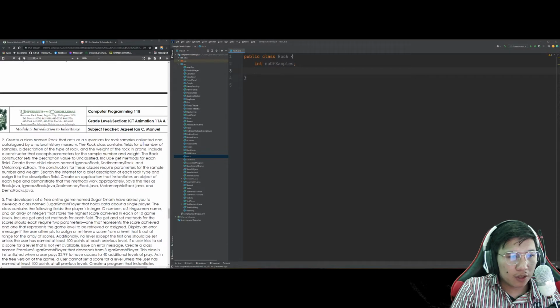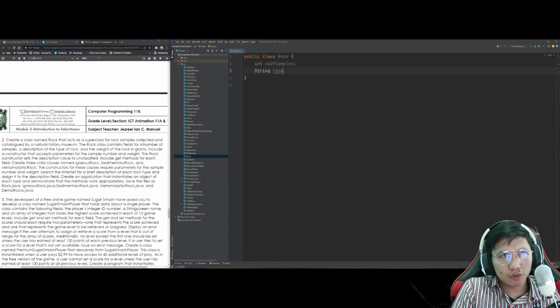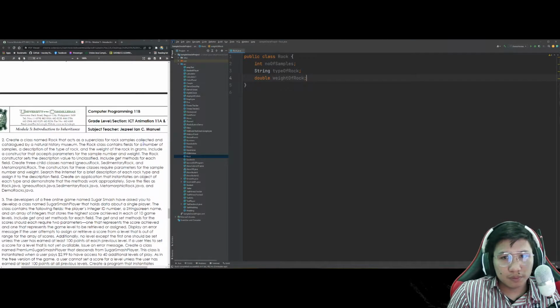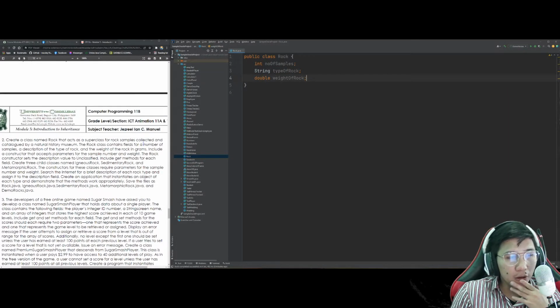Ano yung next? Number description of the type. So we have string type of rock. Okay, all goods. Tapos weight in grams. So meaning double weight of rock. Yan. So meron na, no? Nagawa na natin agad to.